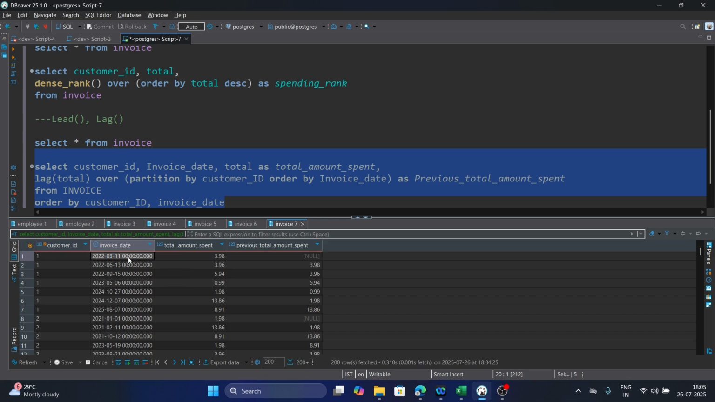Customer ID 1. So the first invoice date was 2022-03-11. So probably the customer has done his first spend on this particular date, and the total amount spent was 3.98. Previous total amount spent is null here because this is his first spend or the first purchase. Next, the particular customer, customer ID 1, did his next purchase on 2022 June 13, 0613, and the amount was 3.96. And for this particular date, the previous amount we can see as 3.98 because for the previous date, his purchase amount was 3.98.